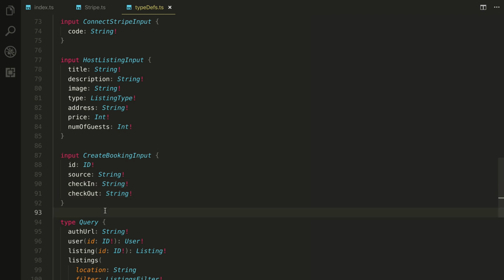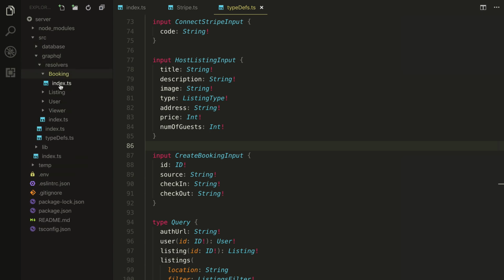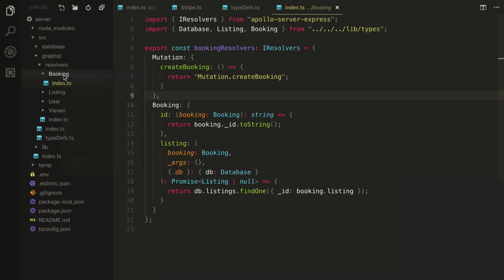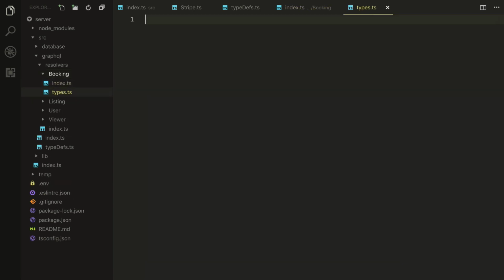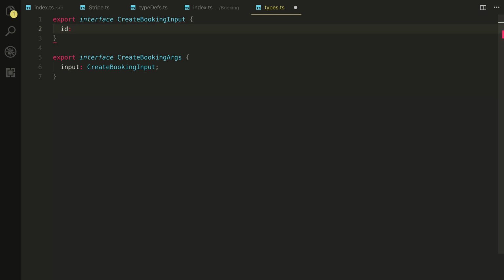Let's create TypeScript types for the input argument for this createBooking mutation. We have a simple booking resolvers map we set up before, so we'll create a types file in the folder here to reference the types that pertain to this particular map. We'll export an interface called CreateBookingArgs that will have an input field of type CreateBookingInput. And we'll create the CreateBookingInput interface that is to have the id, source, checkIn, and checkOut fields.